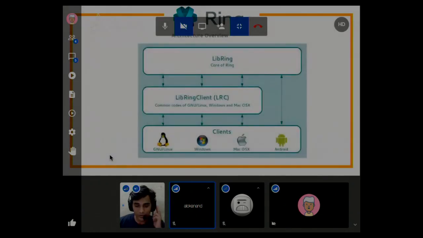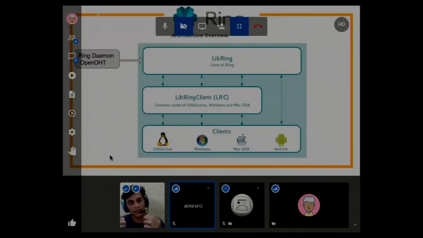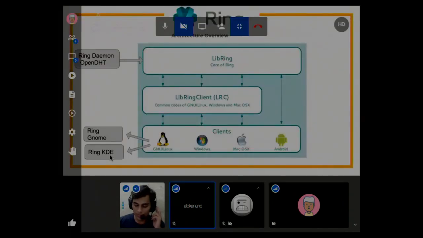And I'll give a small brief introduction to its architecture. We can say that it has a three-tier architecture. The core part of it is the library. Here is where the Ring daemon and the DHT lie. We can roughly say that this is the core logic of Ring. There is a libringclient, which is common to all the platforms, even on Linux. And that libringclient is then used by ring-gnome and ring-kde. Ring-gnome is the official Ring application, while ring-kde is a community-contributed version. Both of them are user-level application clients for Ring.